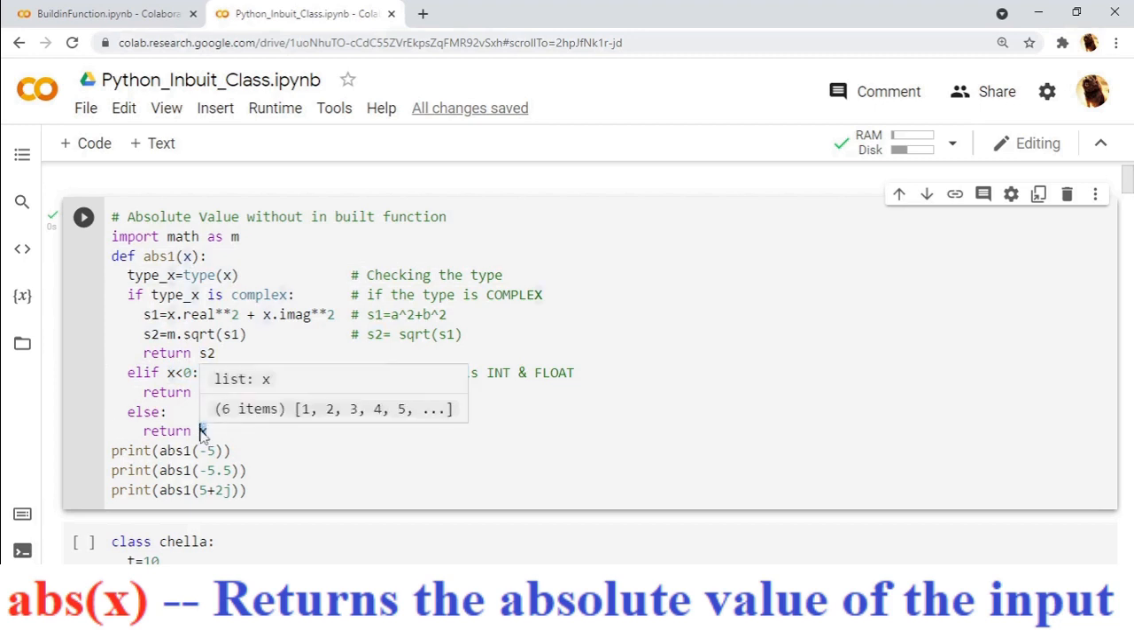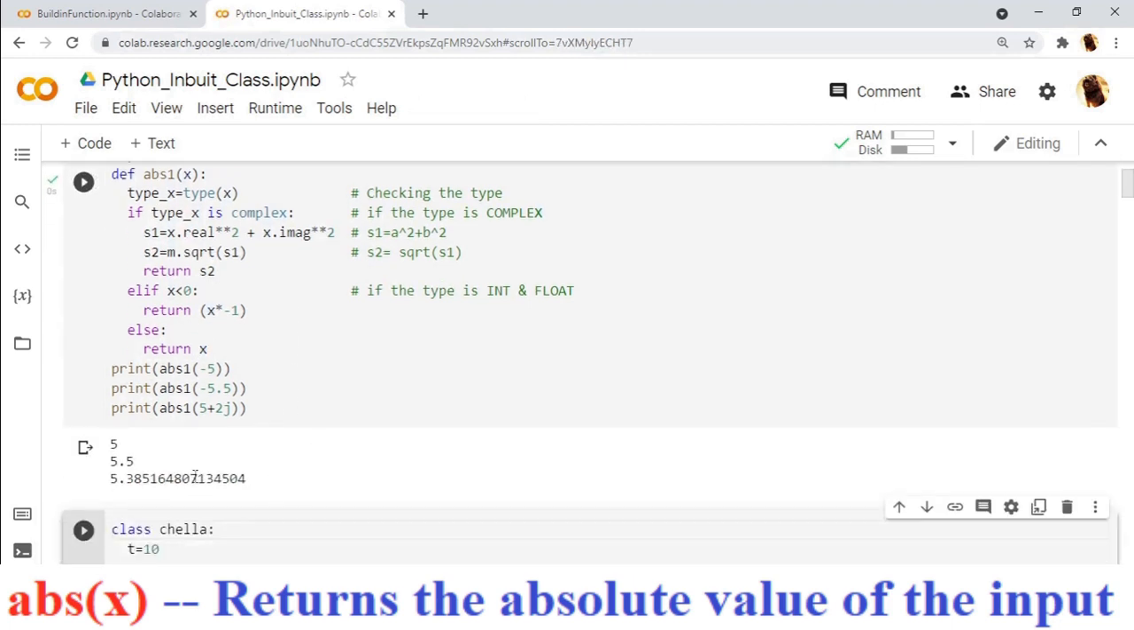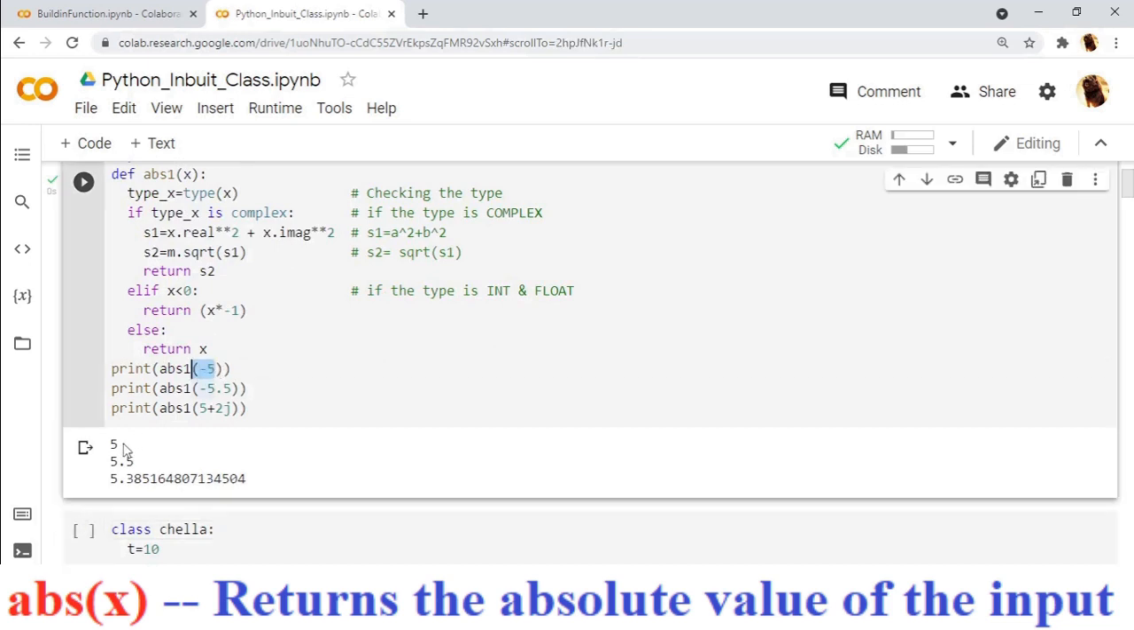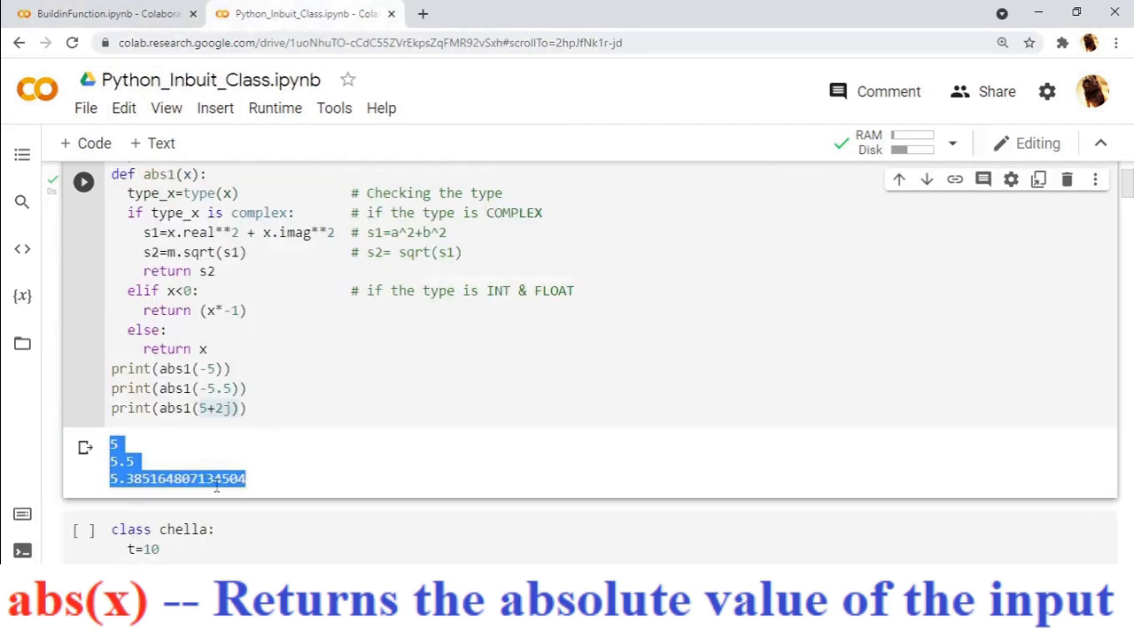Let us run the code and check the output. For this is the answer. For this is the answer. For this is the answer. This and this both are the same. This is about the ABS built-in function.